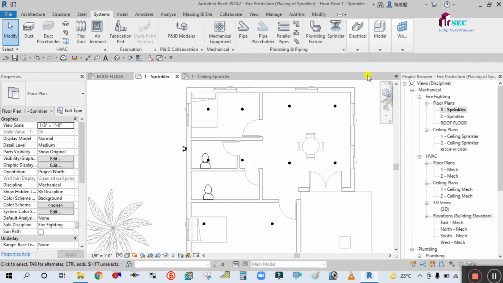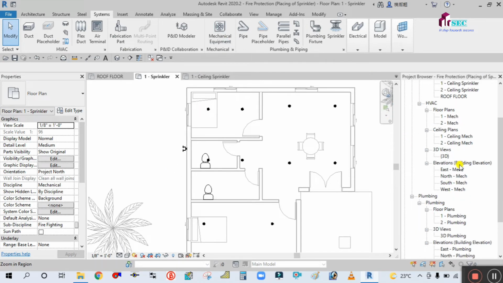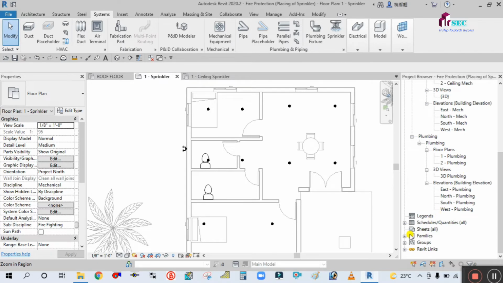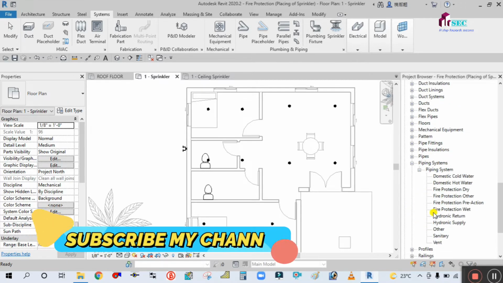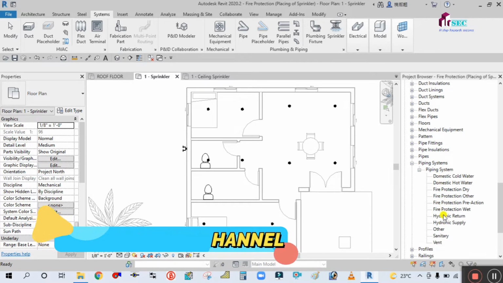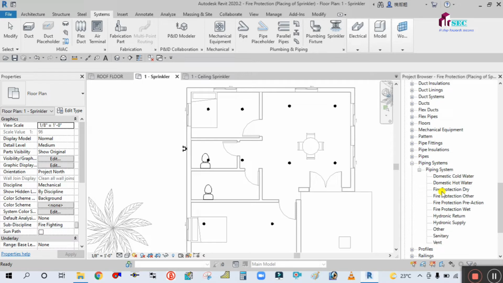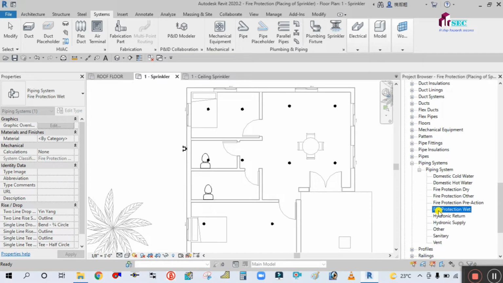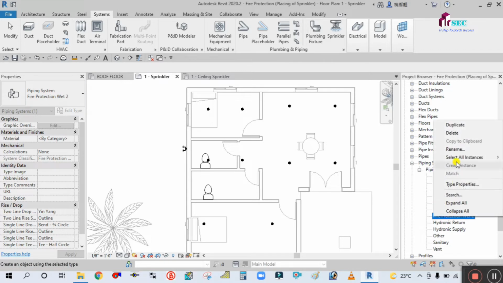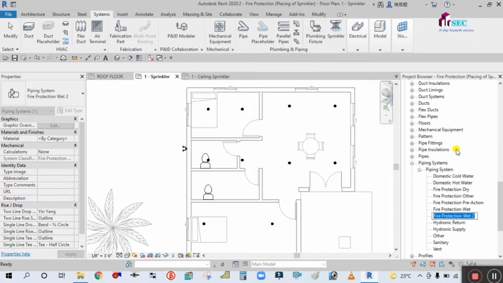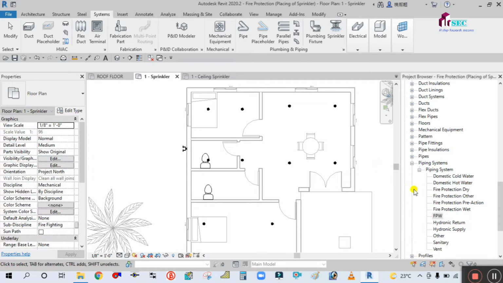Now what you will do, you need to create one fire pipe. So how to create this pipe, you should go to the families, then here Pipe Systems, piping system. Okay, then you can see here, there are different piping systems given here: domestic cold water, domestic hot water, fire protection dry, fire protection other, and fire protection wet. So what you will do, simply select this and duplicate this. Then you have to rename it fire protection wet. Okay, so this is your pipe.